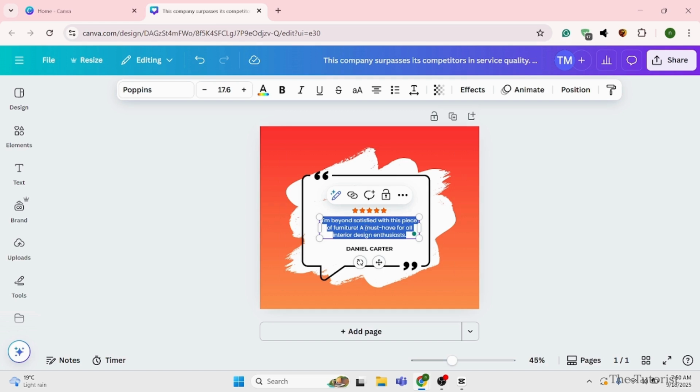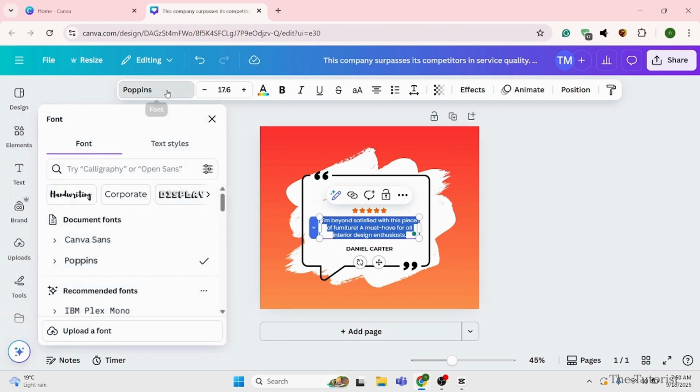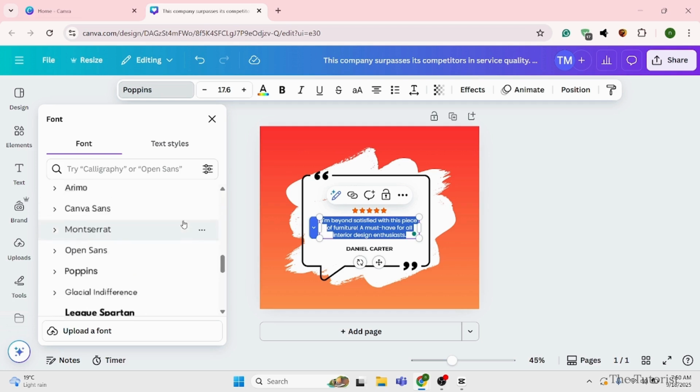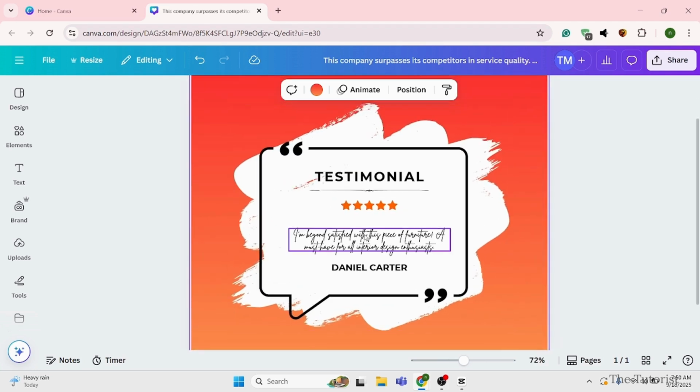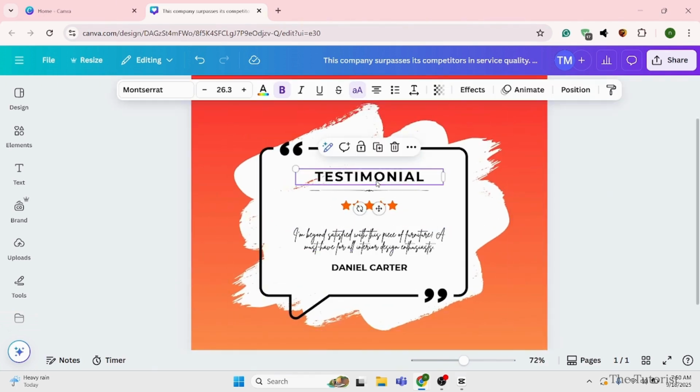If you would like to change the font of this image here, select this Poppins or any font that is applicable, and then simply go ahead, select anything that you would like. And as you can see that now the font has been changed. Let's go ahead and change the font of the heading.